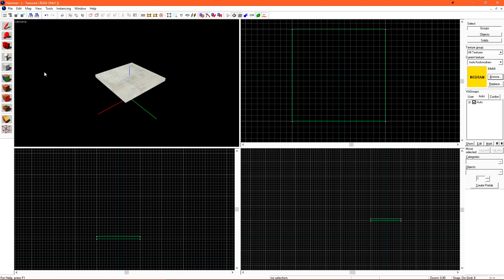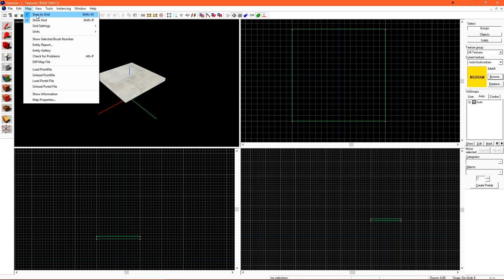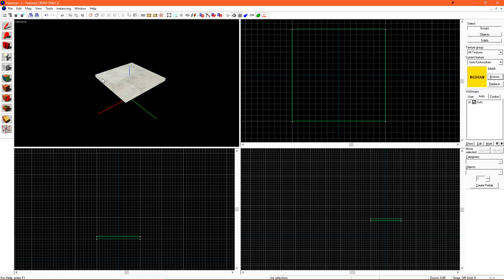You can toggle snap to grid on and off by going to map and snap to grid. You can see if snap is on or off by snap on or off down by your grid size. Typically, you'll want to keep snap to grid on when you're working with brushes. Turning snap to grid off can cause some issues down the line if you don't quite know what you're doing yet. But it's okay to turn it off if you're doing detail work with props, which we'll go over later.